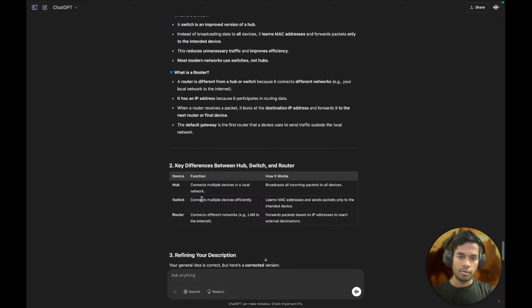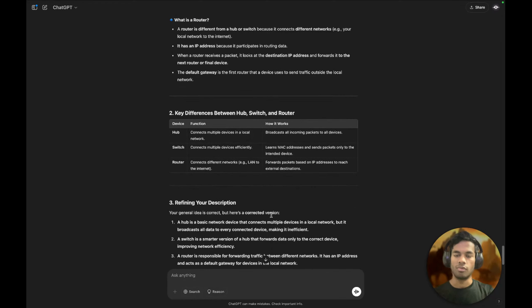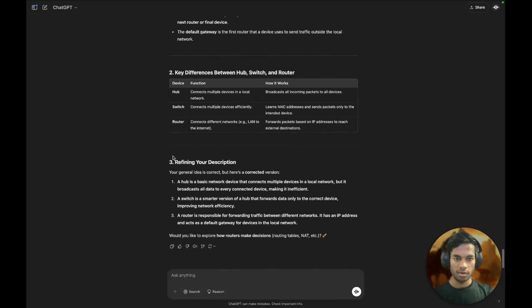Key difference. A hub connects multiple devices in a local network, a switch connects multiple devices efficiently, and a router connects different networks, right? A hub broadcasts all incoming packets to all devices, right? A switch learns MAC addresses and sends packets only to the intended devices. A router forwards packets based on IP addresses to reach external destinations. Yep.